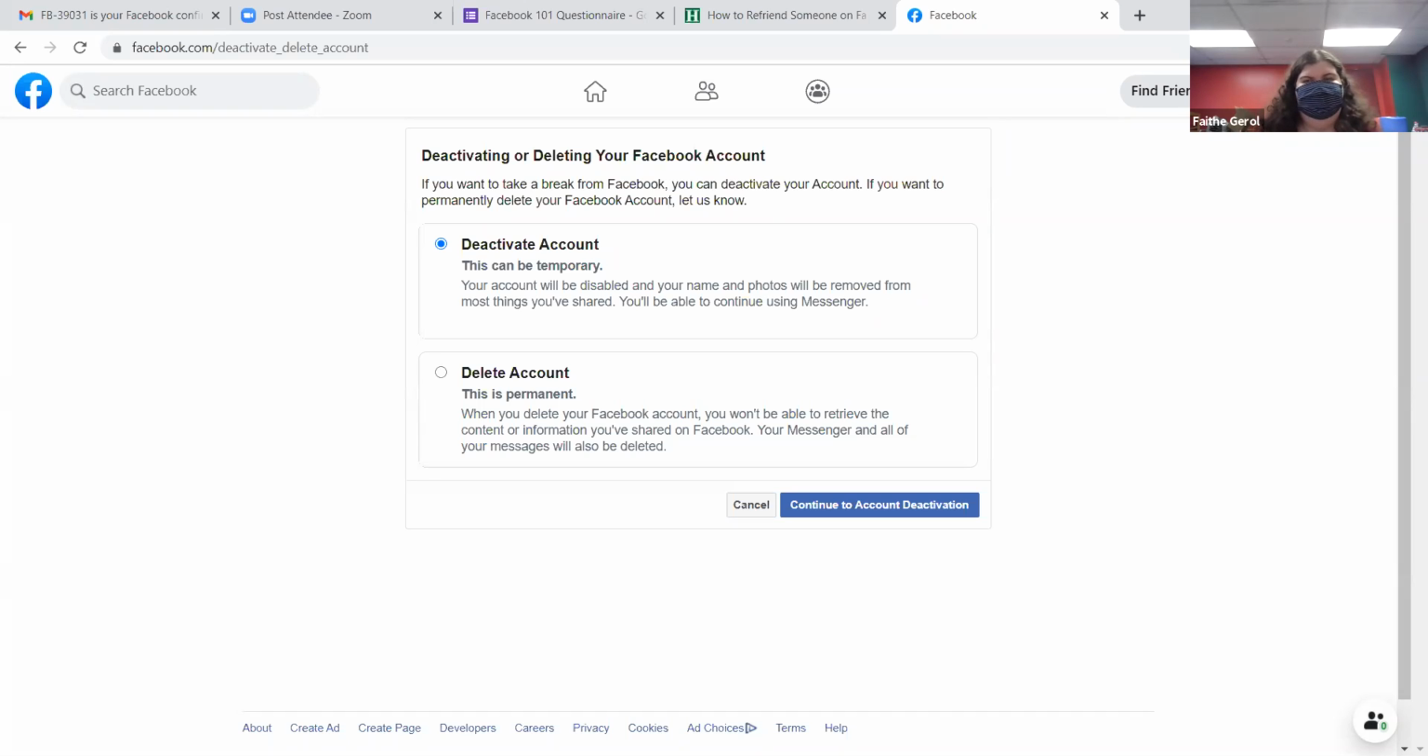Okay, so next time we'll just do a quick refresher in the beginning of class about security settings, because we can also do it that way, so nobody in the public can see anything related to you, and that way you can still keep your account. If you decide otherwise, you can also just deactivate your account.